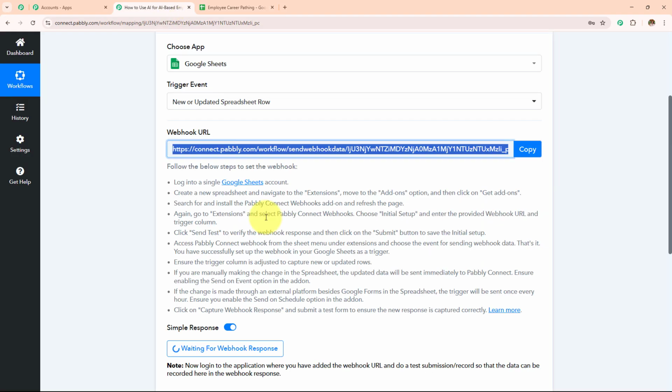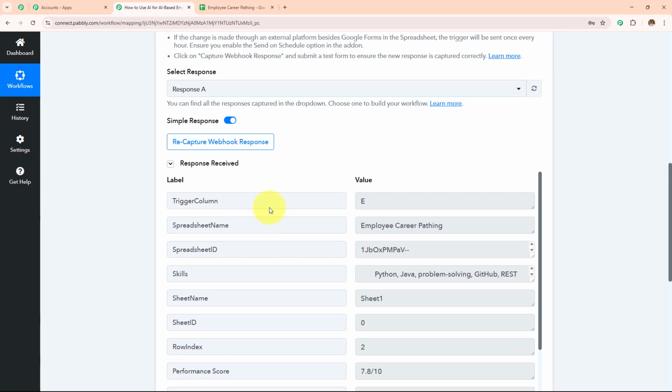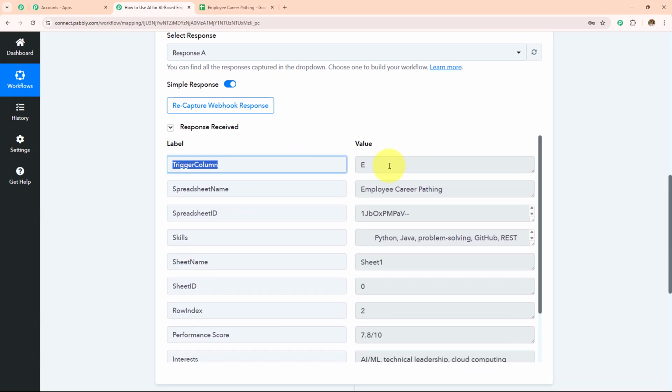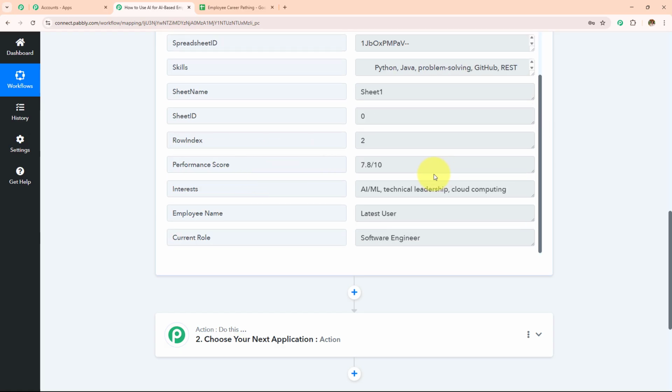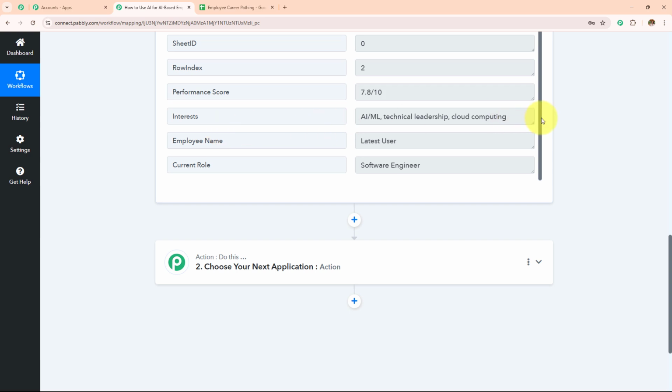Now I'm going to open my Pabbly Connect, and here we can see that we have received this response. The trigger column was column E, spreadsheet name was employee career pathing. Then the skills we have this. The performance score was 7.8. Interests are this. Employee name was latest user. Current role was software engineer.